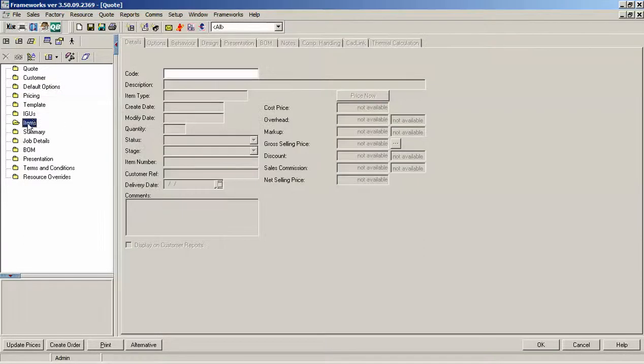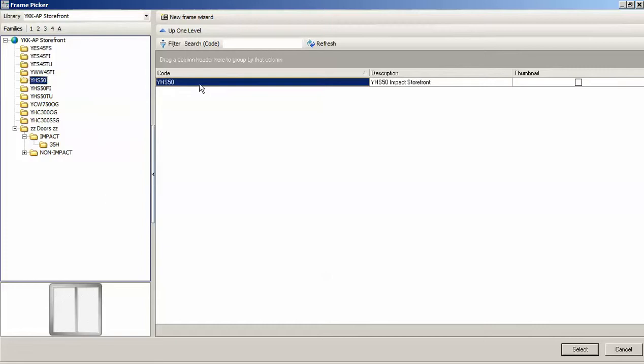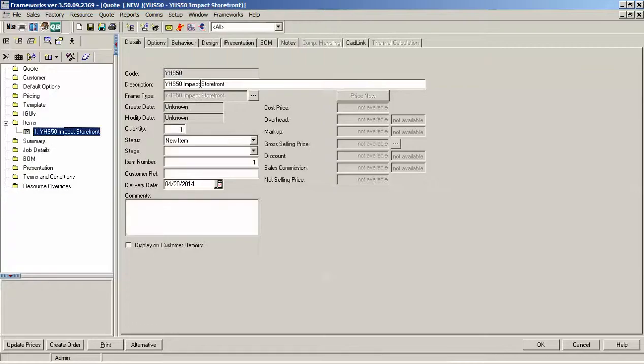And then we go directly down the items and hit the add frame button just above it. And we're going to add YKK's YHS 50. So we have two of these. And we're going to label this W1.